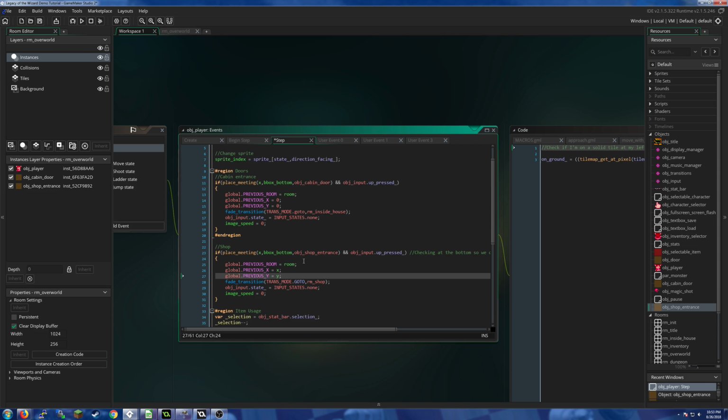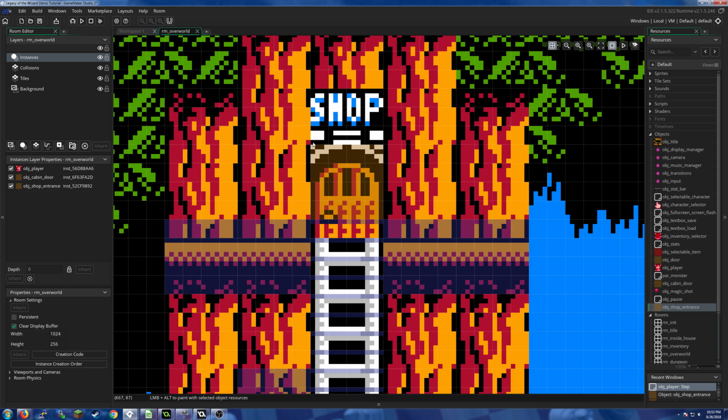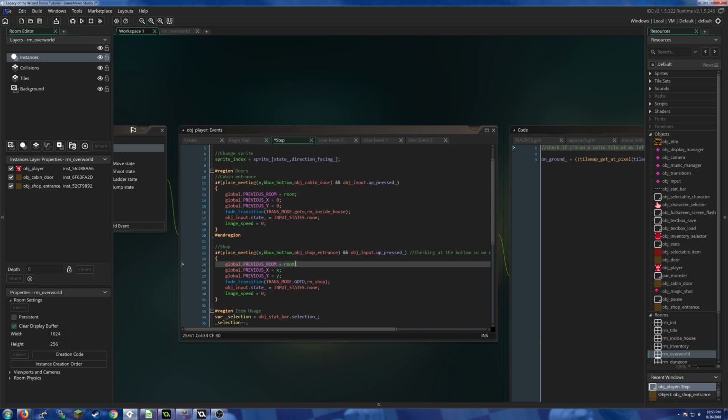So what does this do here? We set our global.previous room equal to room. So that means that the global.previous room variable is going to be set to the room overworld. This lets us know when we exit the room which room we want to go back into. Then global.previous x is equal to our x position. Global.previous y is equal to our y position.